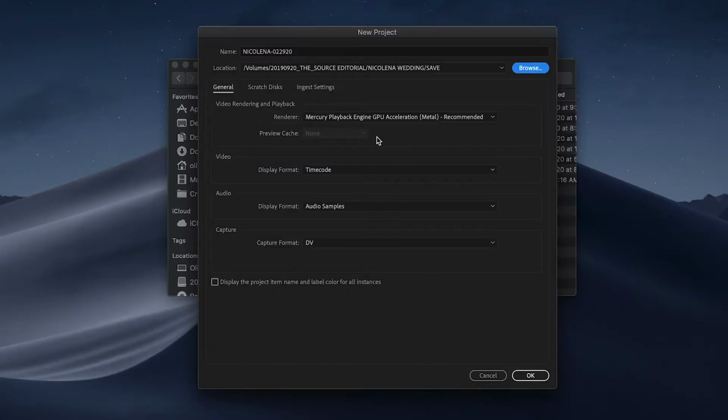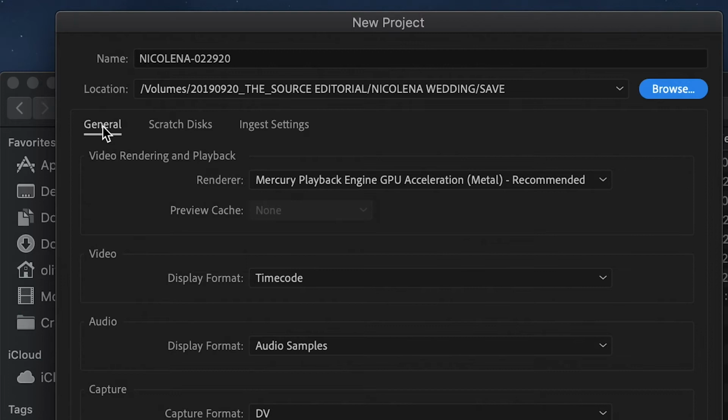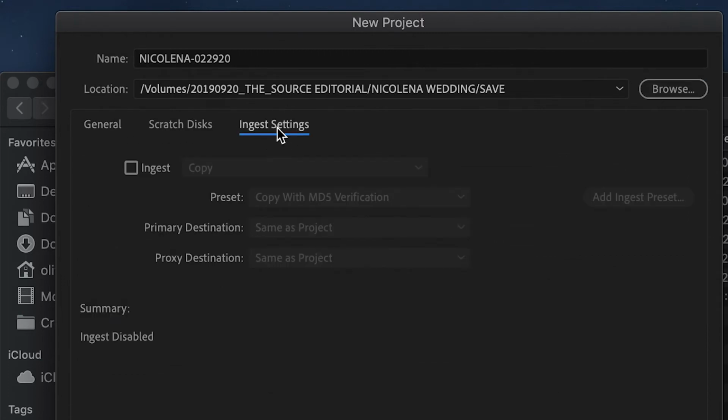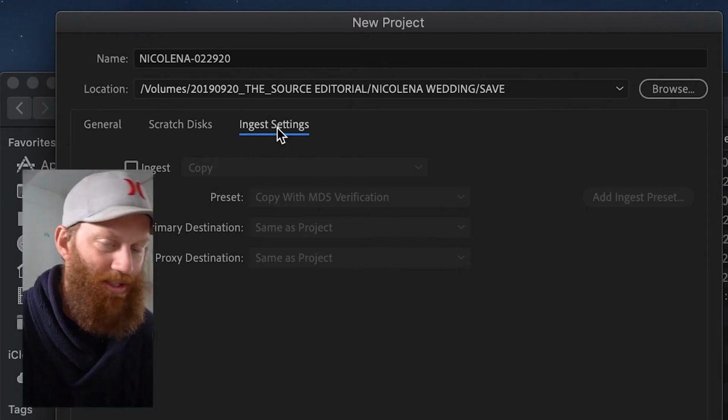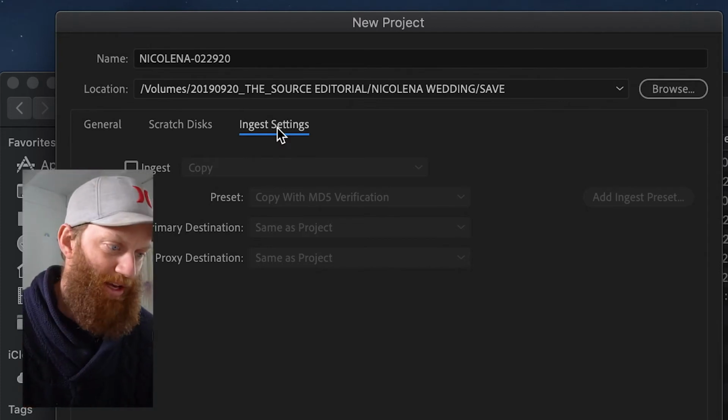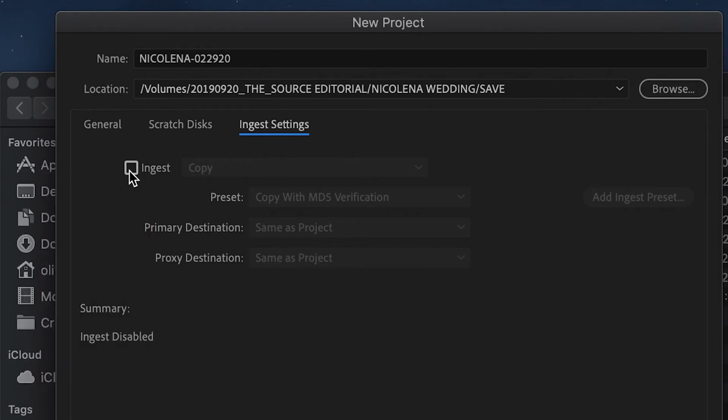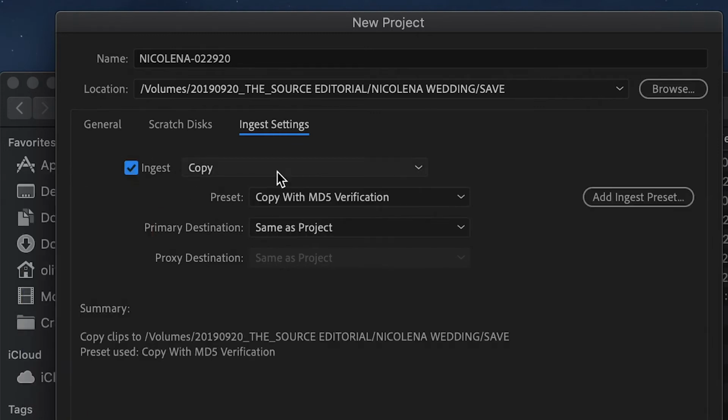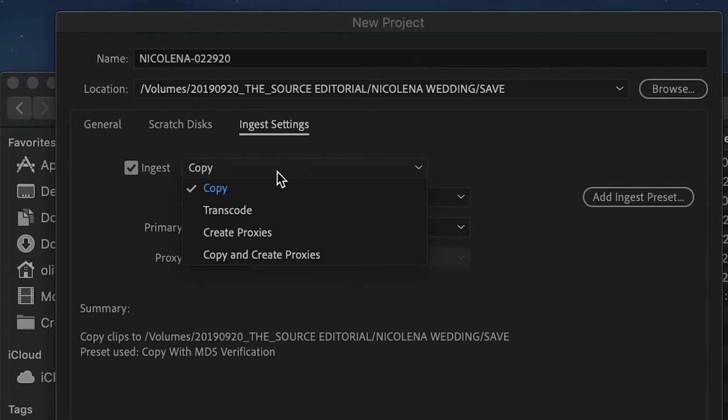And then the next thing that I do is on this new project tab, you see right here, you've got general, scratch disk, then you have ingest settings. And this is the magic, because back in the day, it took a long time to make proxies. Now almost everything's automated. It's really great. So you're going to click on ingest, and then on this drop-down menu here, you want to go to create proxies.